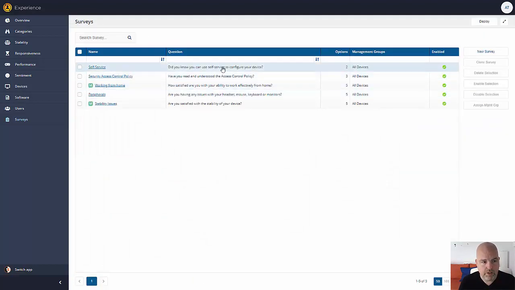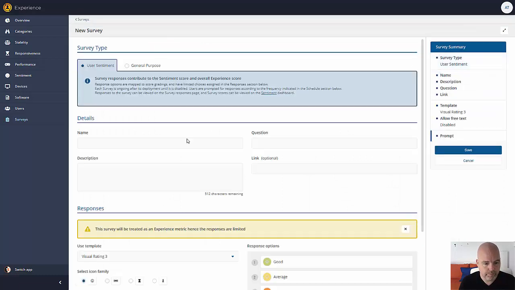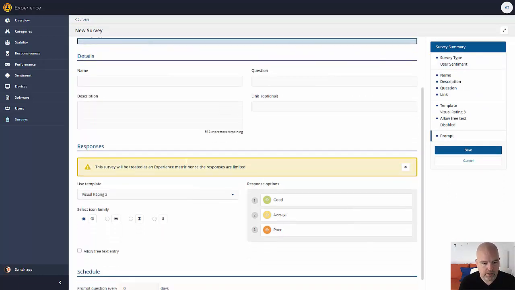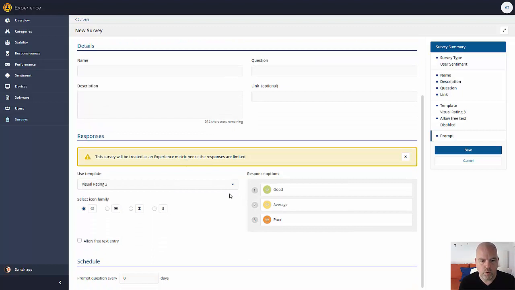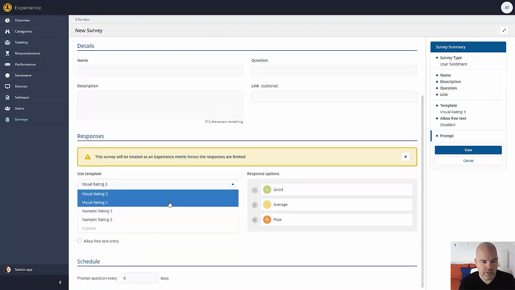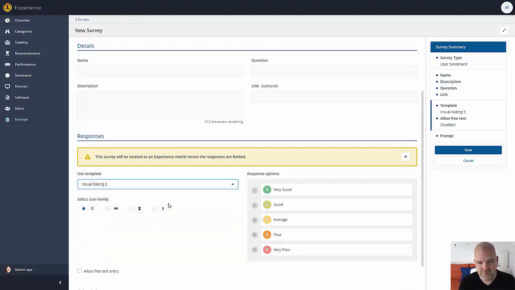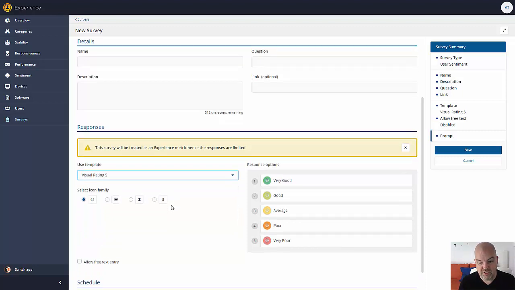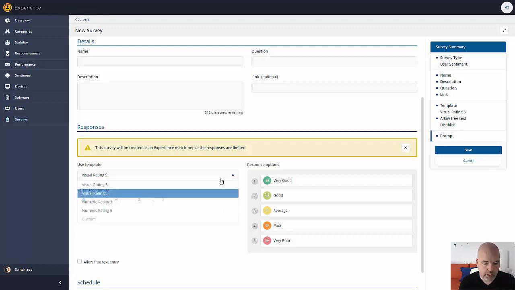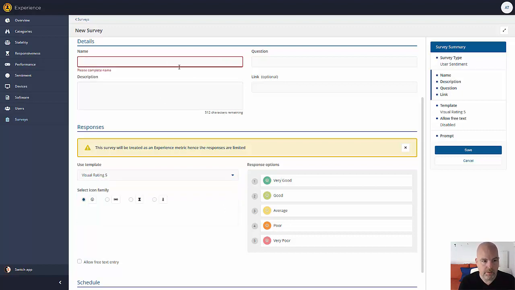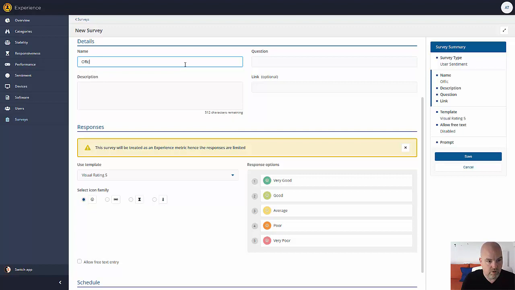And essentially metric-based surveys, if I do a new survey here, are restricted in that they're going to be counting towards the score of the sentiment. So they have to be translatable into a percentage. So we have 20 points, 40 points, 60, 80, 100 and so on. And we allow you to define what the name is. So this is going to be a question about, for example, a new Office 365 update, right?